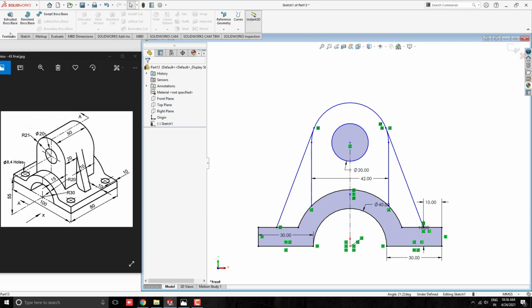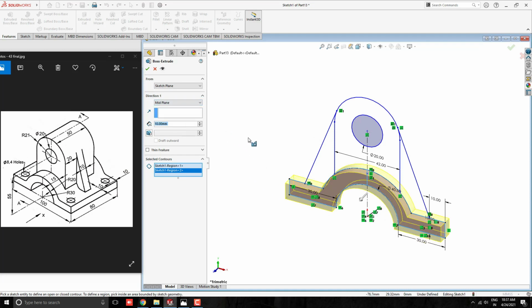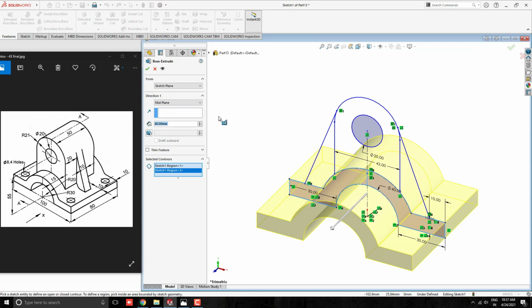Go to the Feature tab and take an Extruded Boss tool. We have multiple profiles for extruding. We extrude them one by one. First, we select these base profile segments for extruding. Select the mid-plane option for direction 1 and put the extrude value 80 millimeters. See the preview and click on OK.